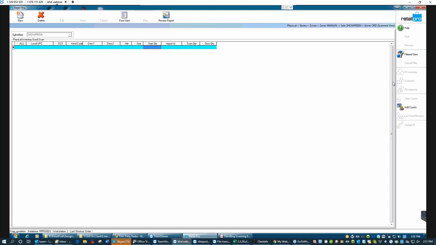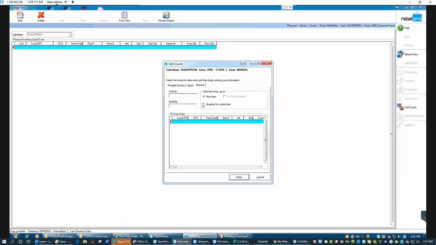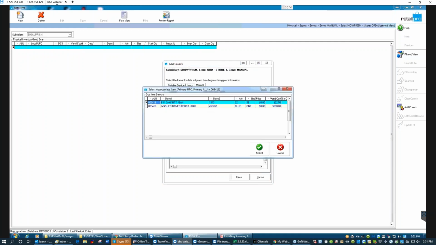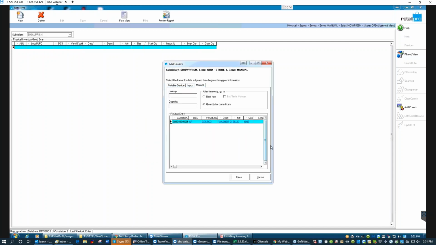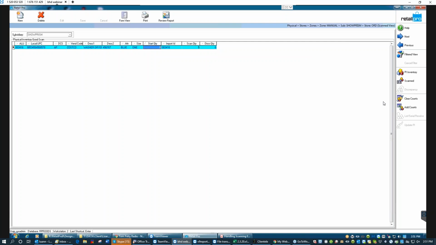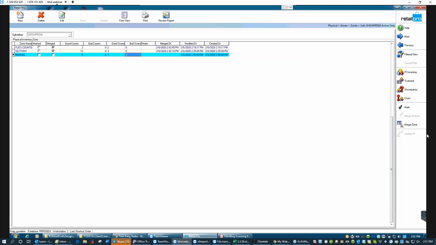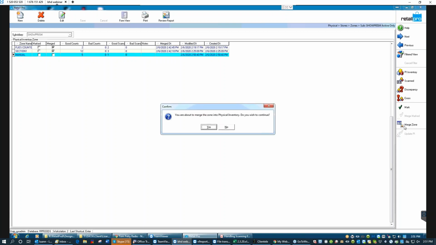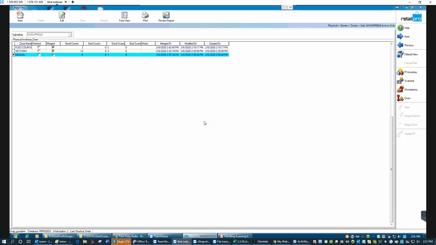All right, so scanned, add counts, quantity for current item, because I have my SKU and I have 5 of them. I have a couple of SKUs come up under the same item, but I know it's my Costco washer dryer because I was looking at it. All right, so I have the item. Okay, I'm going to merge that zone.